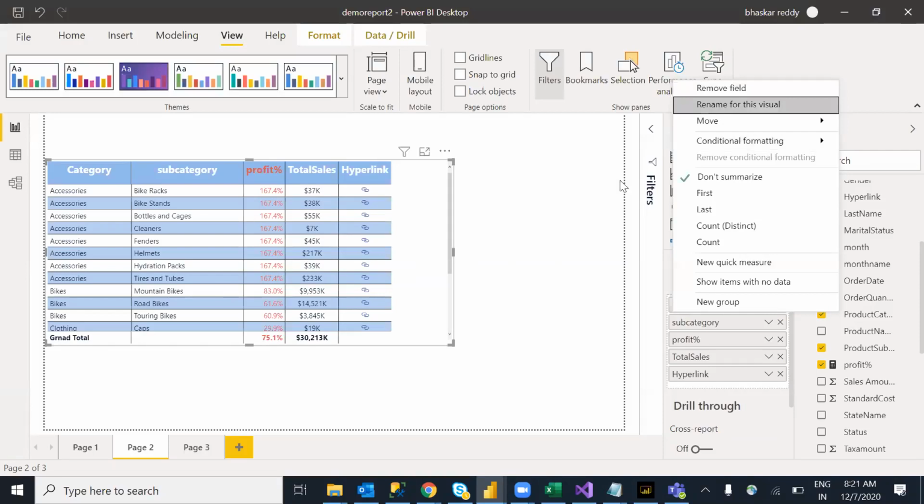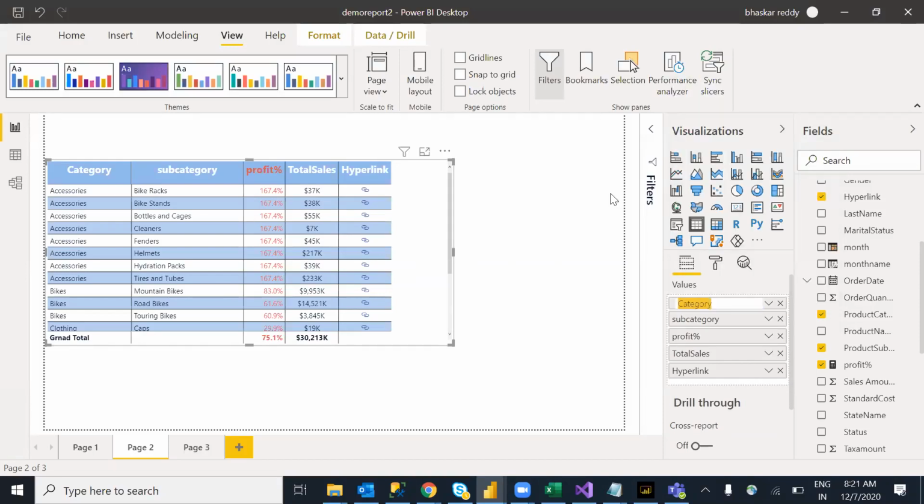Okay, you want to rename it however you want it. However you want it, you can rename it from this. Any name you can rename it. That is only for that particular field.